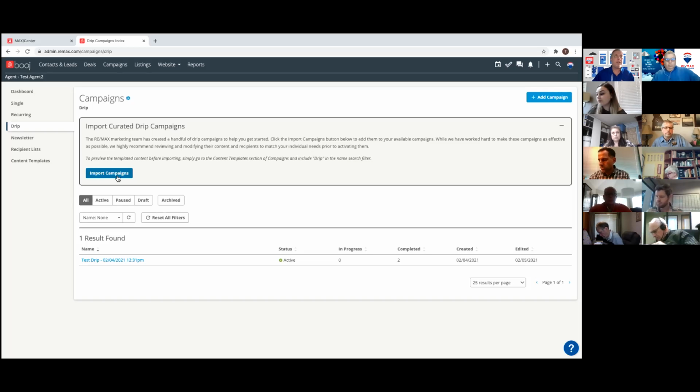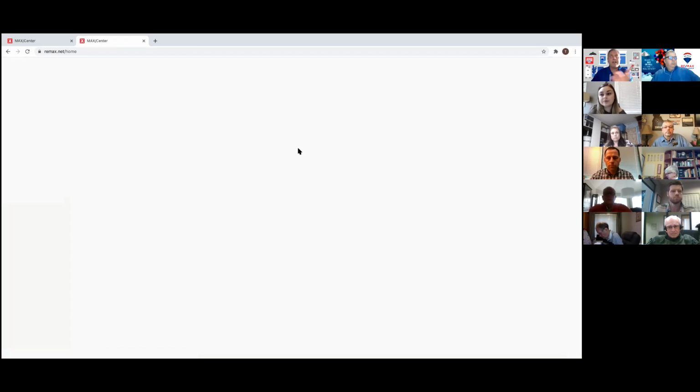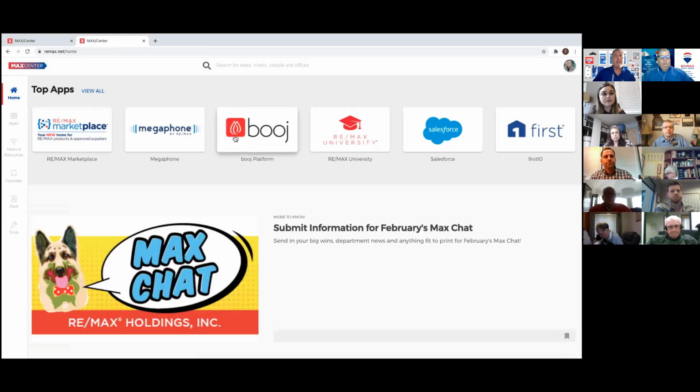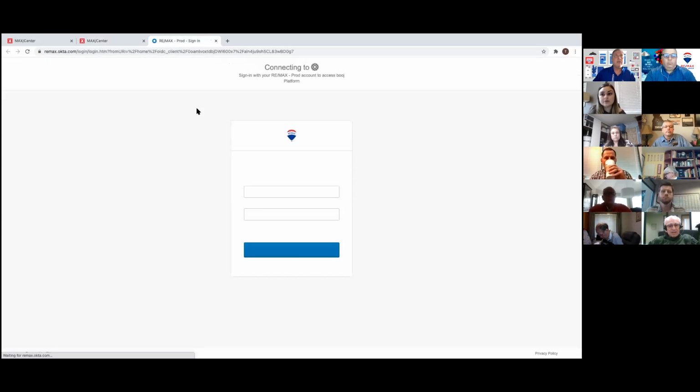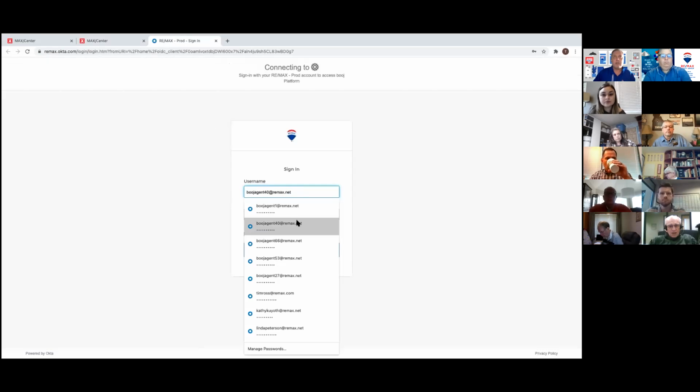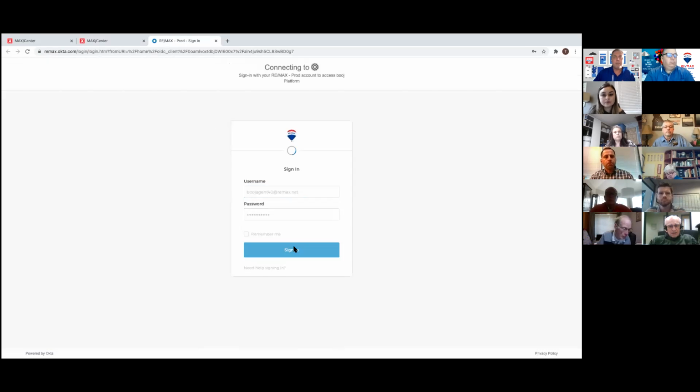Once we click import campaigns, this is where I said earlier I have to sign out, because if I click import campaigns, I don't see the screen anymore, right? So I actually have to use a different account here. We're going to go in and access the other account and show you what it looks like when those campaigns import.